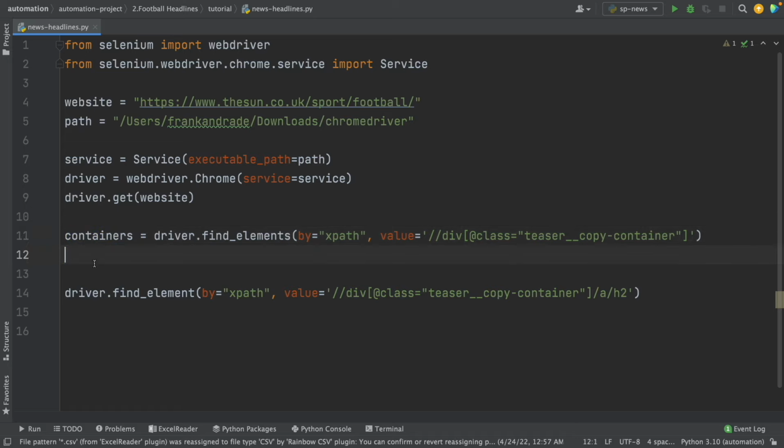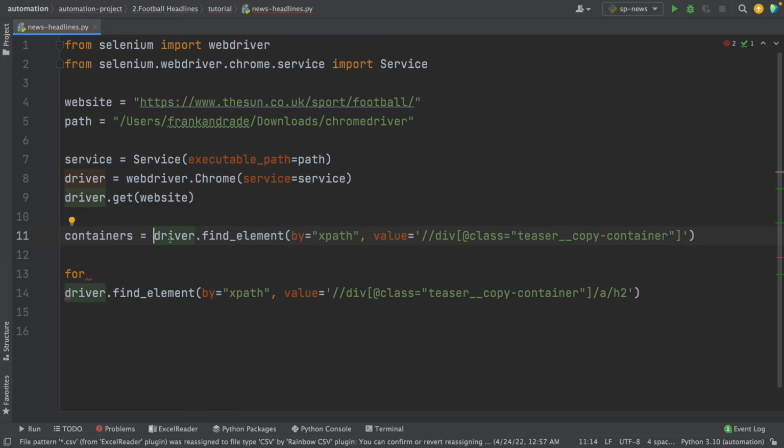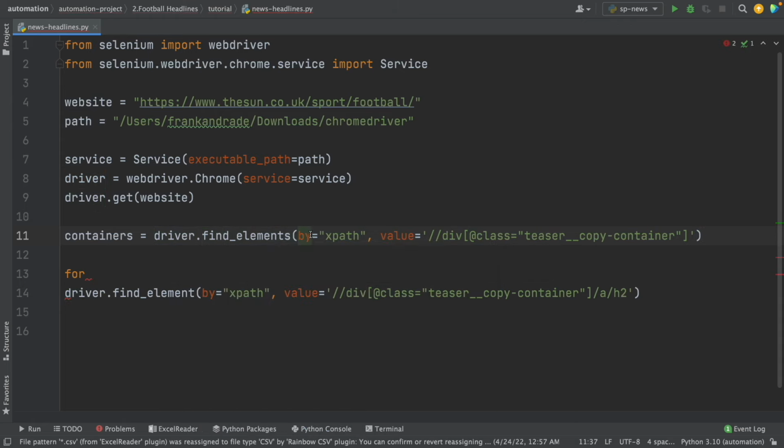So what I'm going to do is I'm going to loop through this list. By the way, I'm not sure if I mentioned this before, but the difference between find element and find elements is that find element returns a single element, but find elements returns a list, and a list is an iterable, so we can iterate through a list. So we're using find elements and this returns a list. So containers is a list that we can iterate through.